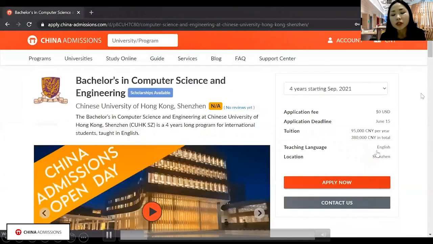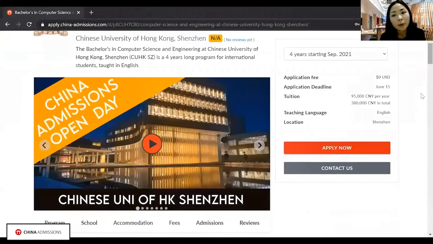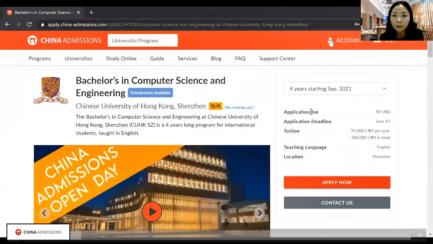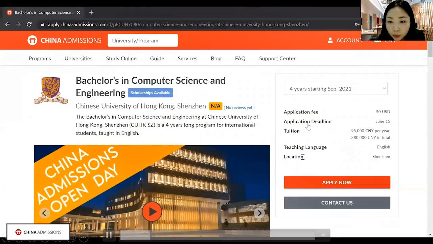So next part is I'm going to show you how to apply to this program at Chinese University of Hong Kong, Shenzhen. So after you click the apply now button, it will lead you to this page where you get information about the program itself, like the application fee, the application deadline, tuition, teaching language, location.